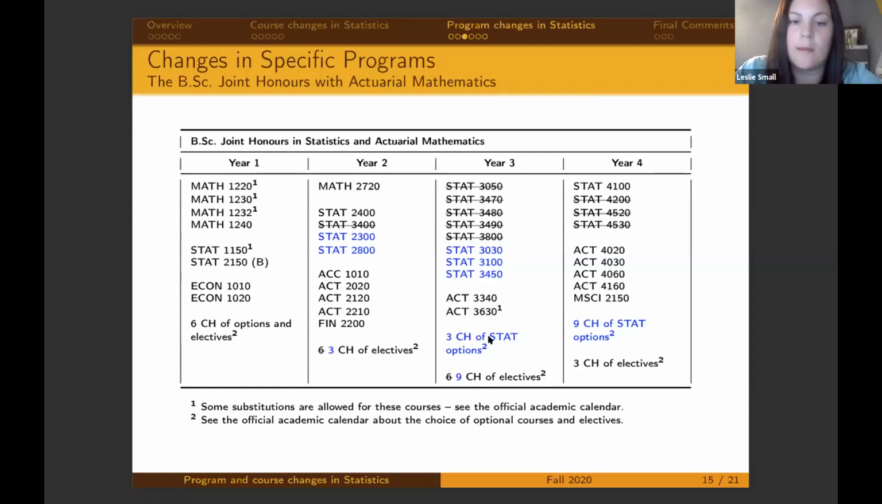If you're not currently in the fall 2020 program, you can run a what if audit in UMAchieve, and all of the courses that are considered lists will show up in the audit too. So if you're curious what those 9 credit hours of stats options are, it'll show up in the audit as well. To make sure what they can be, you have to look at the calendar. I don't remember by heart, but it says clearly in the calendar exactly what they have to be.